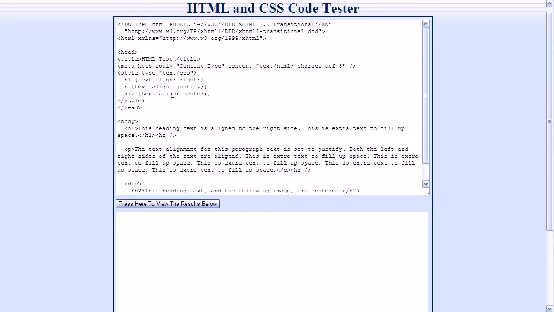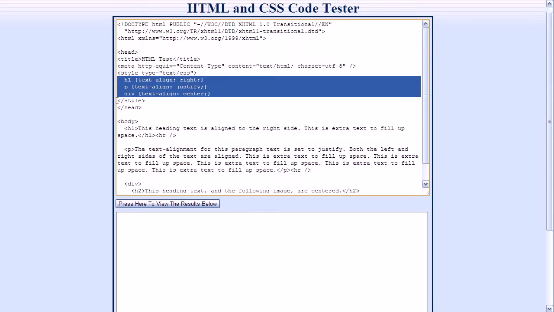Recall that the first method specifies the style using a style attribute within the HTML tag. The second method uses a style tag that is located in the head section of the document. Here is our head section. This is the beginning and ending of the head section. And here is the style tag that starts here and ends here. The style information is located right here in between the opening and closing style tags.